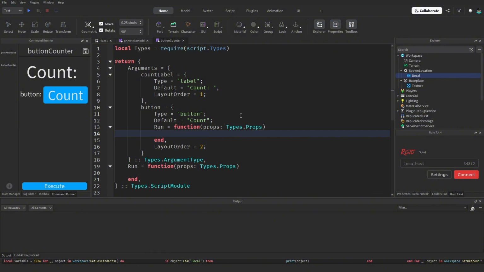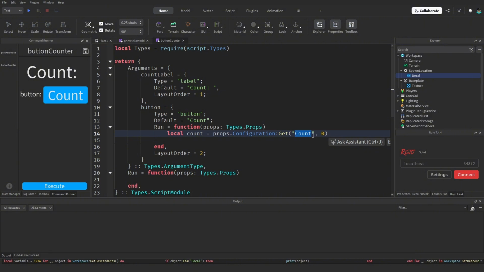So let's go ahead and do that. So let's say local count is equal to, and then we're going to do props.configuration. We're going to get the current count, and we'll just call this count in a default. So it'll be probably 0. The first time, if there's nothing in count, then it gets 0.